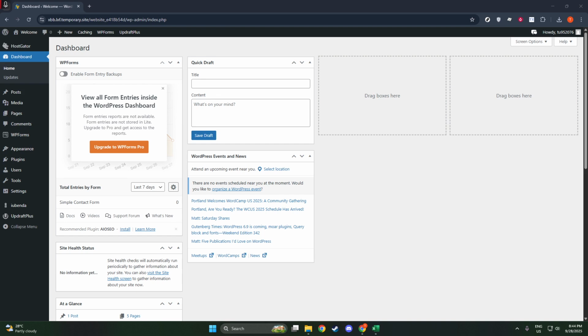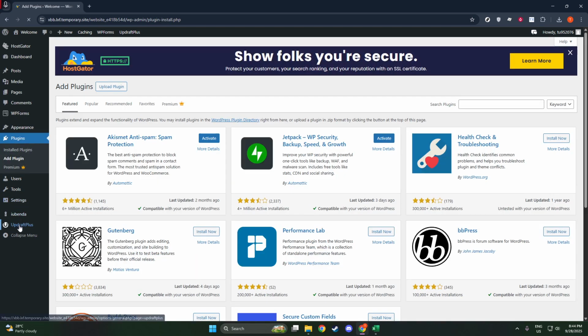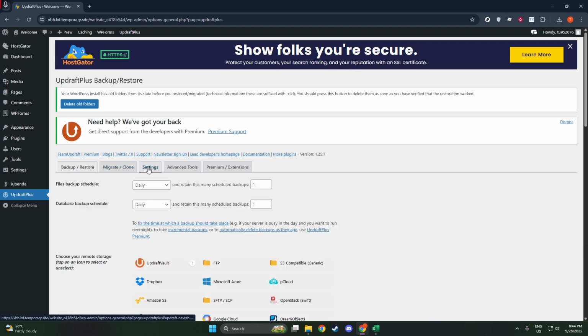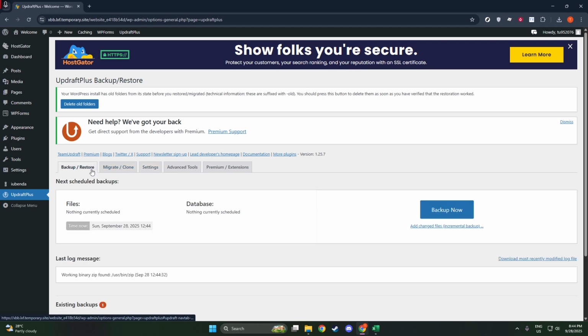First, you need to access the UpdraftPlus settings. From your WordPress admin dashboard, locate the sidebar. Here, you'll find the Settings option. Hover over it, and a drop-down menu will appear. Select UpdraftPlus Backups from this menu. This will take you directly to the UpdraftPlus settings page, where we'll do most of the configuration.